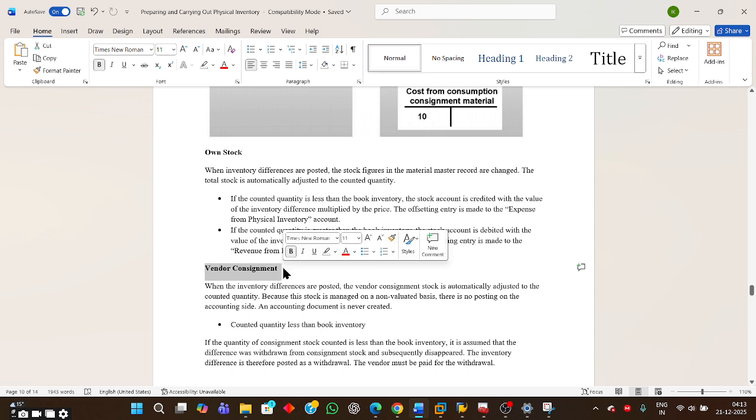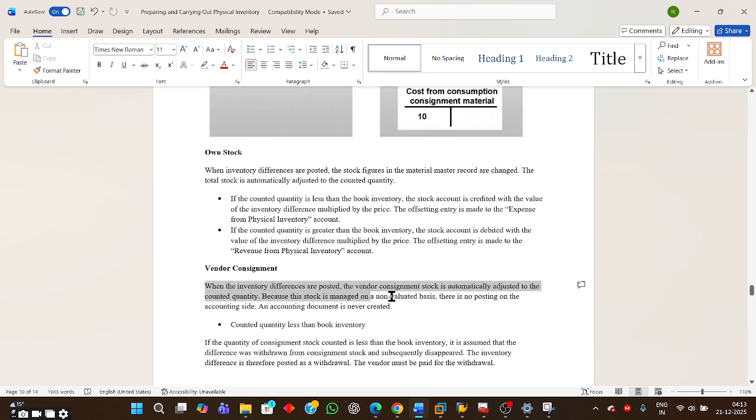Then what is going to happen if you are making that physical inventory for vendor consignment? When inventory differences are posted, the vendor consignment stock is automatically adjusted to the counted quantity. Because this stock is managed on a non-valuated basis, there is no posting on the accounting side. And no question of creating any accounting document.